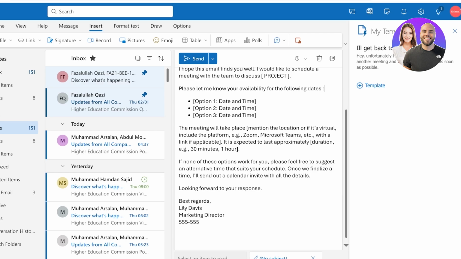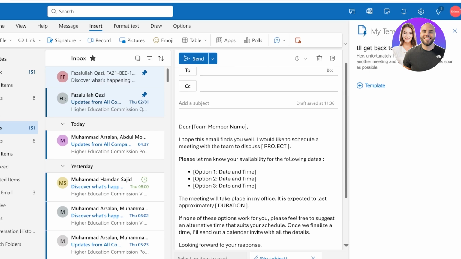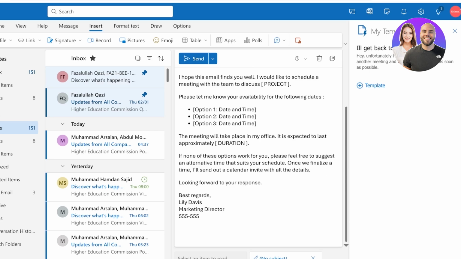The meeting will take place in my office. It is expected to last approximately whatever duration you have. So whatever duration you have, you're going to add that as well. For the template, I'm just going to capitalize duration, so it's easy for me to look at the duration and the empty spaces so I can fill them out. Like this, once we finalize, looking forward to your response.